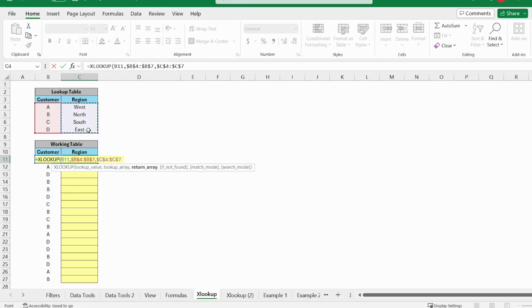If not found. This is an optional argument that allows you to set a default return value if there's an error. This is useful in cases where you want to zero out errors or you want to display a message like "error, please check if the formula isn't working properly." In this case, we'll leave the if not found argument blank as there shouldn't be any errors.